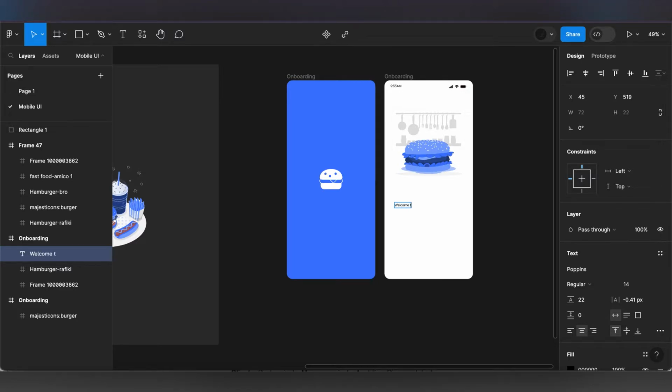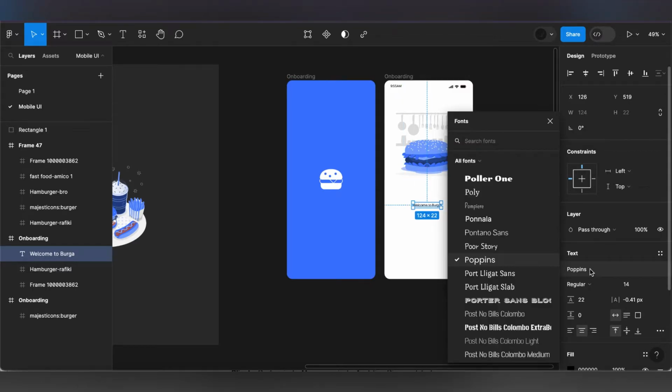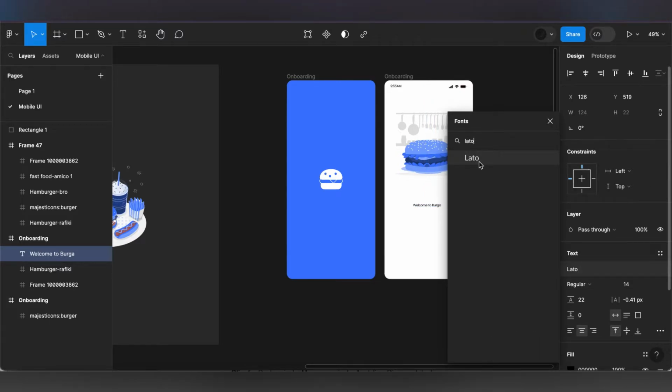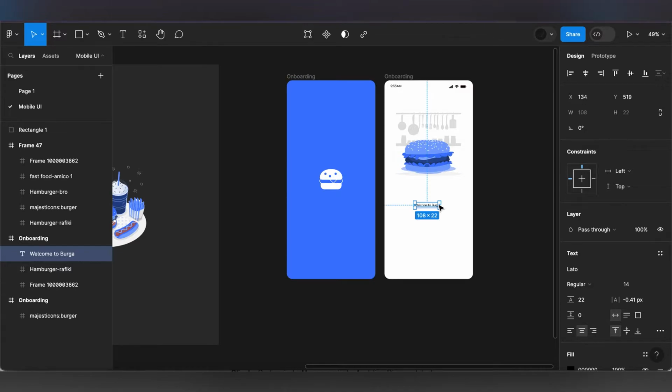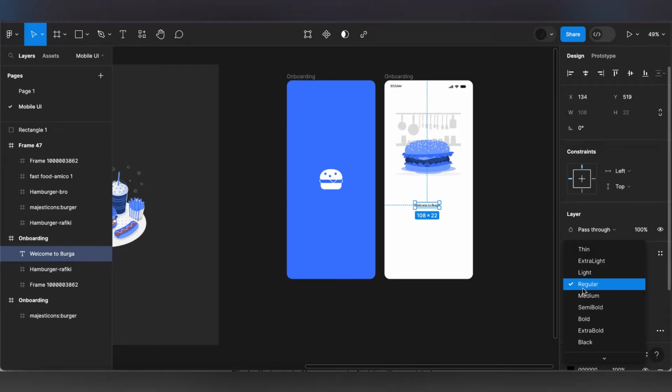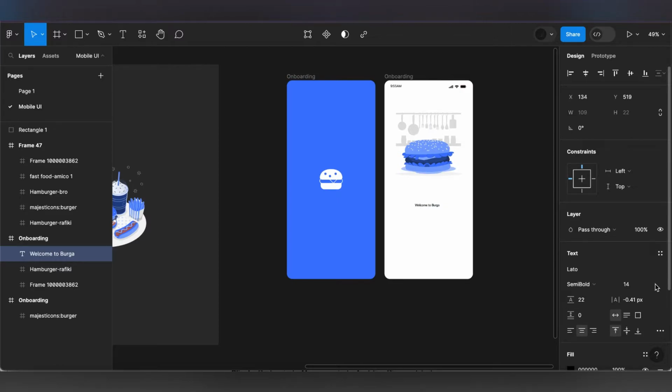Welcome to Blogger. So I'm going to make use of Lato typeface. Lato. Remember there are different types of typeface. We have Lato, Poppins, Manrope, various font faces you can use. Just make sure you use a fine font face. So I'm going to make this semi-bold. I'm going to increase it.